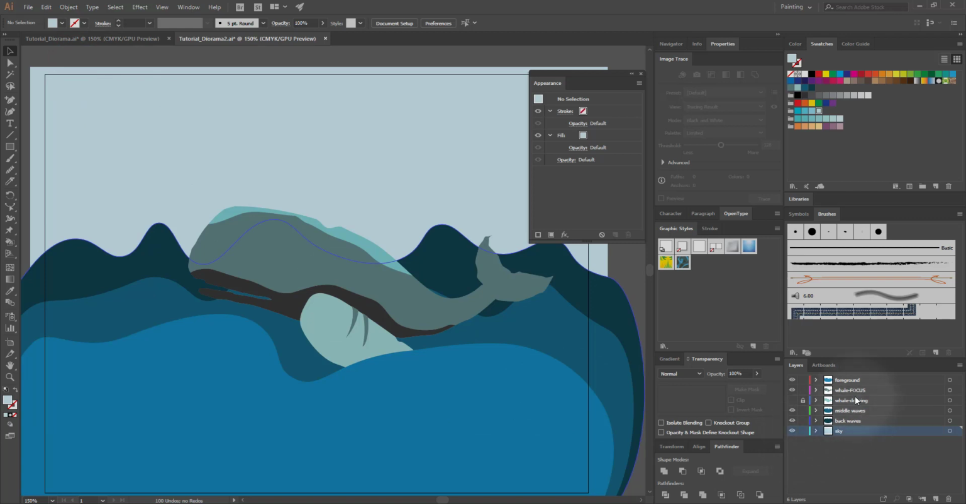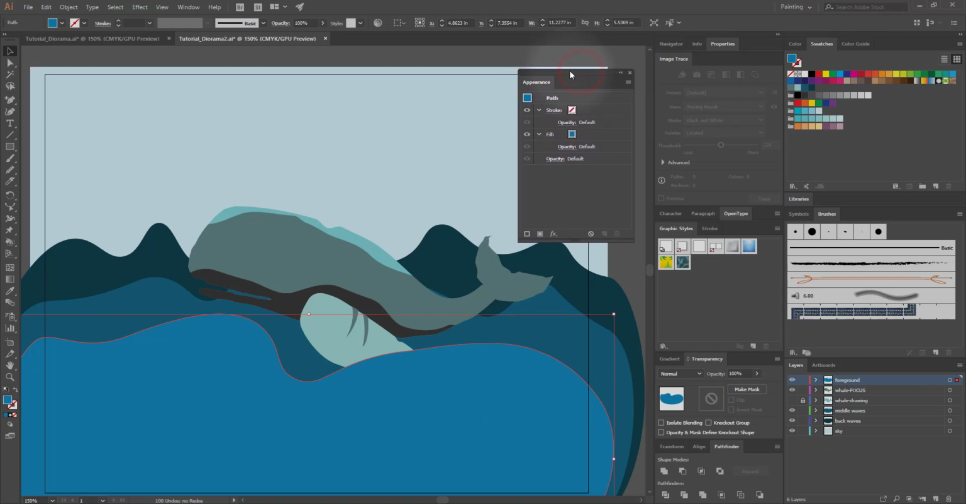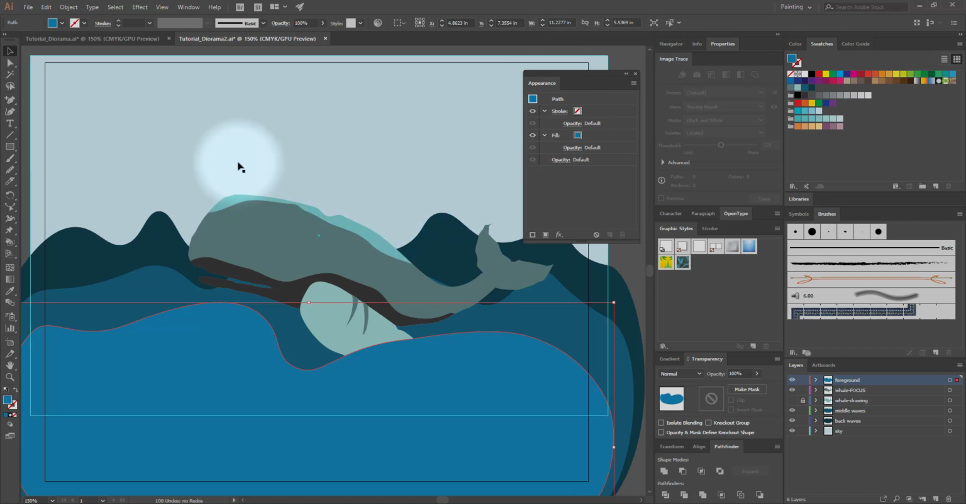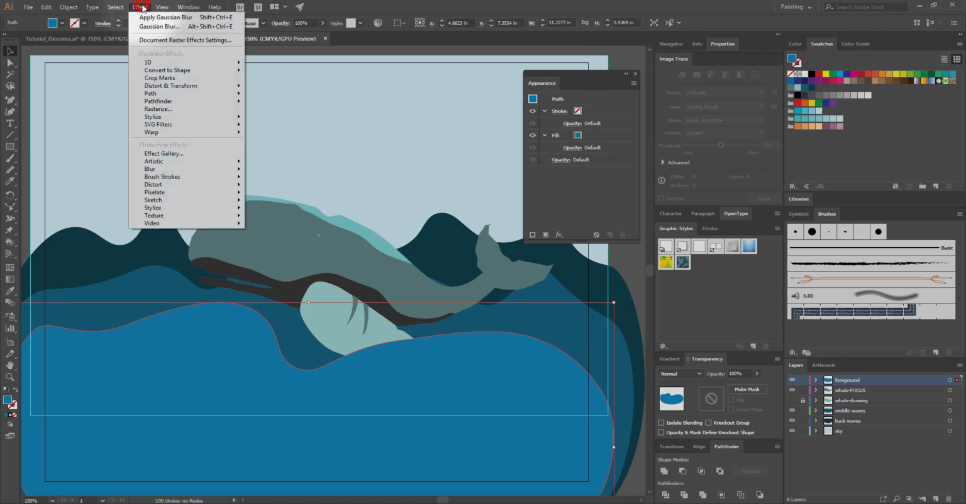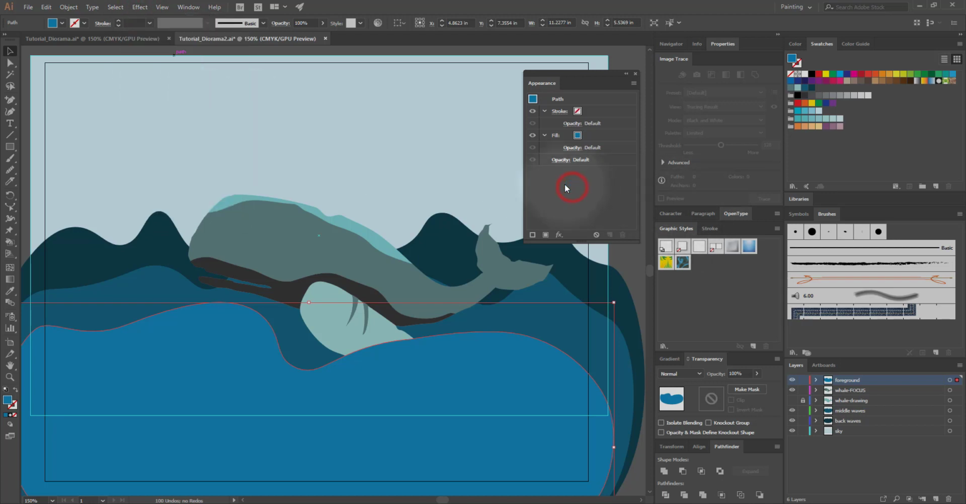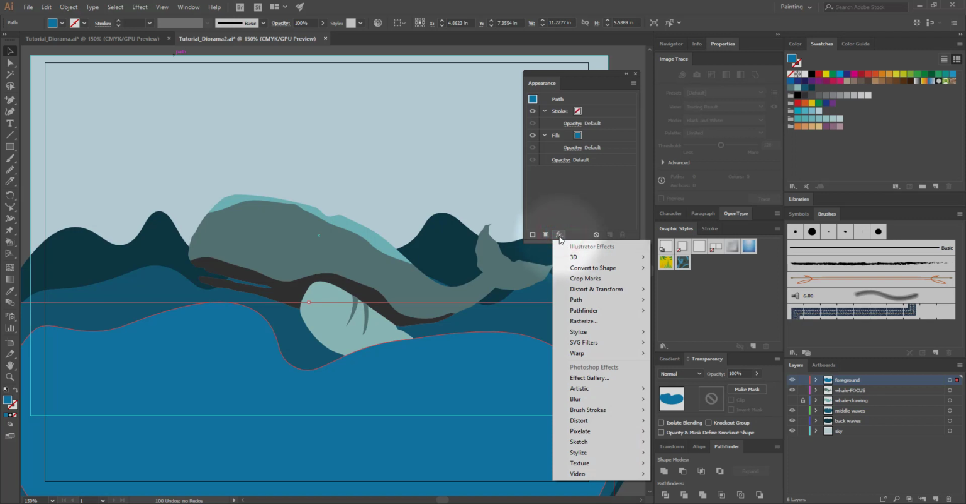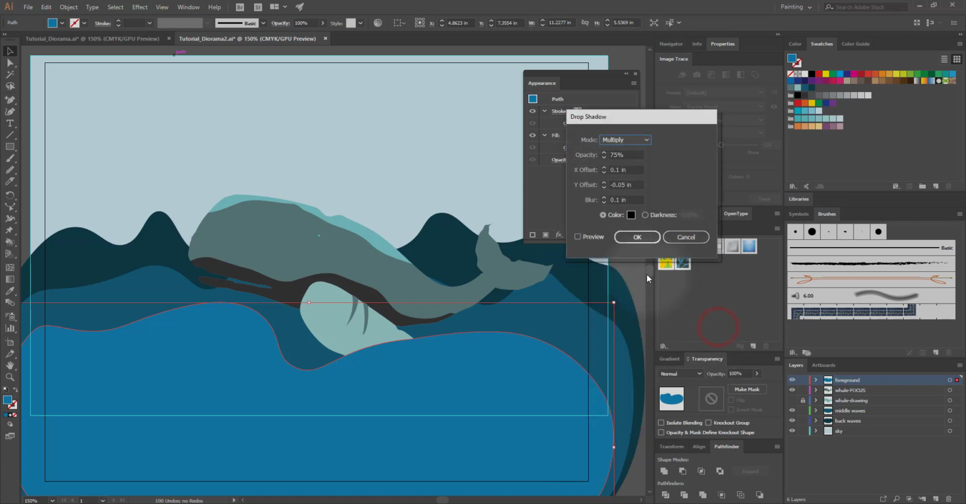So I'm going to come to this foreground and I'm going to select on it, and I have my appearance panel expanded up here so you can see what I'm doing. So there's a couple ways you can make the drop shadow. You can either go to Effect, Stylize, Drop Shadow, or I'm going to work in the appearance panel because I think it's easier. So I'm going to come to the FX here in the appearance panel when I'm selected on that layer, go to Stylize, Drop Shadow. You definitely want to turn the preview on.